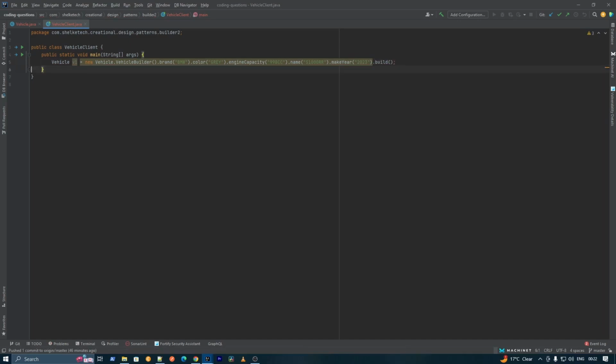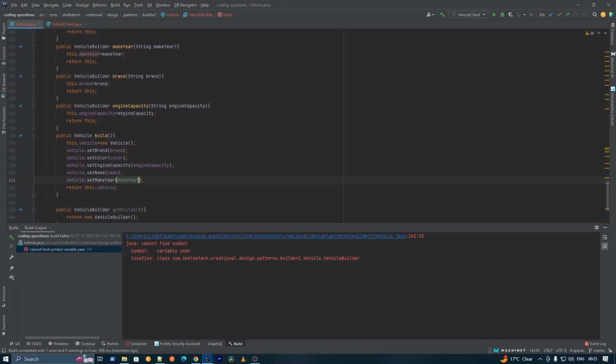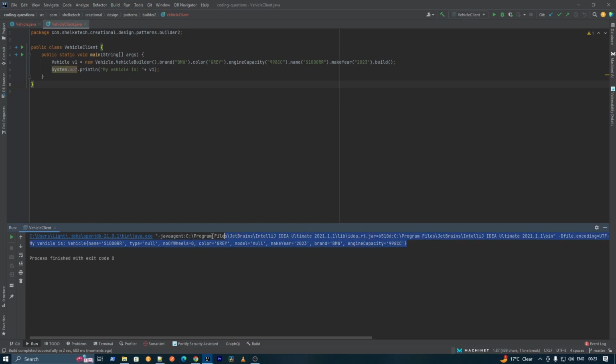Okay, we have this build method in here, and I have implemented the toString method. My vehicle is, okay. Let me just run this code. Okay. So in here we have: my vehicle is whatever details we put in here as 1000 RR, type null, number of wheels 0, because we didn't give the type. I'm not setting the wheels as well. I'm not setting the model. Name, make year and engine capacity.